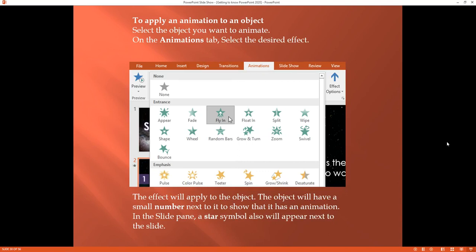Float in, select that. They come in a little slower. Appear, they just appear out of nowhere. Or fade, they just fade in. Lots of different animations you can choose from. And when you click on one, what it'll generally do is give you a little preview of it. If not, then there's a preview command as well, so you can see what the animation looks like. And again, as always, play around with these so you can get the right look.